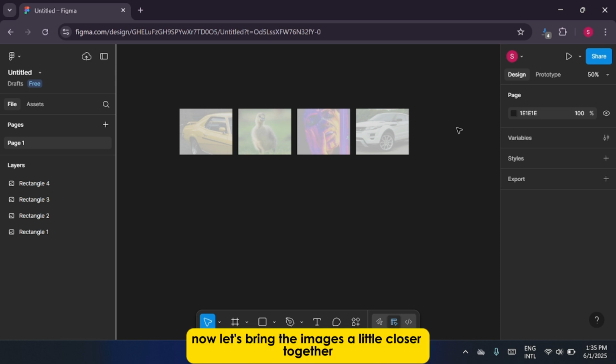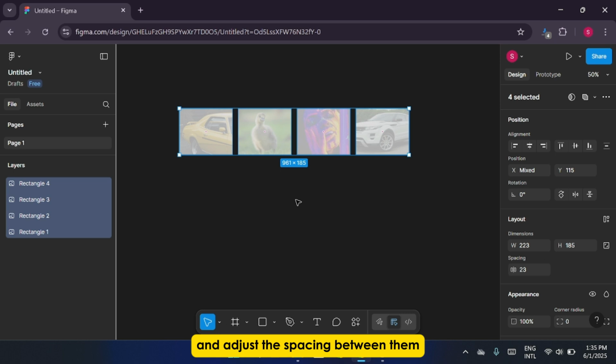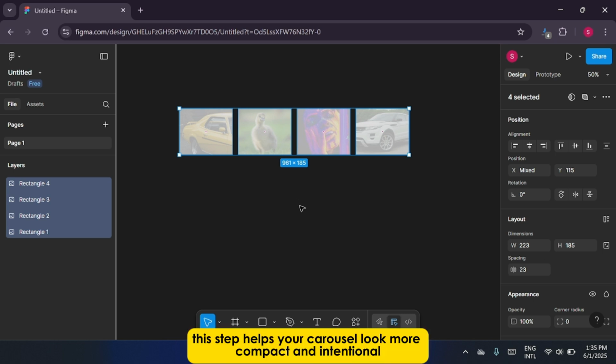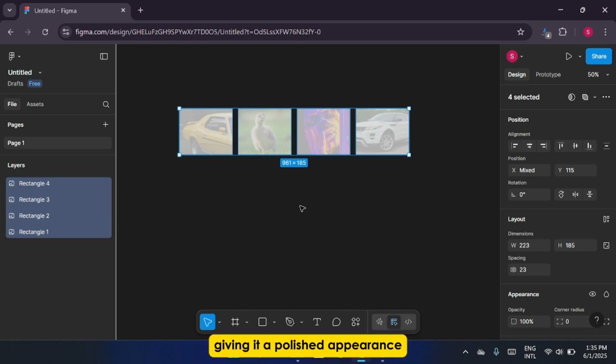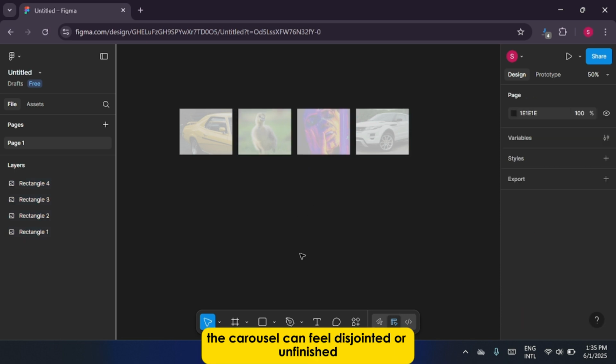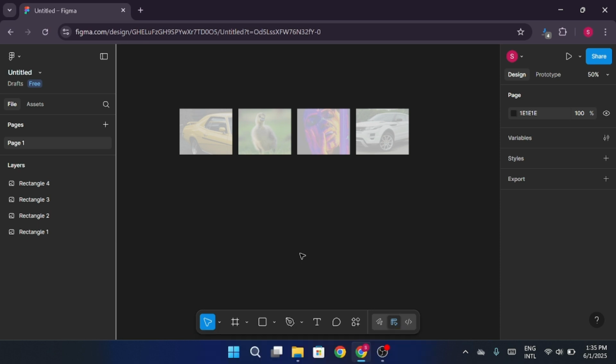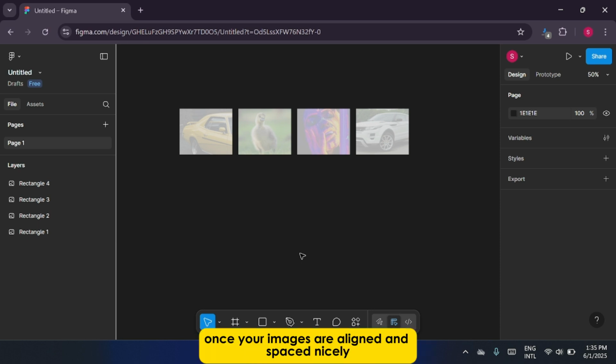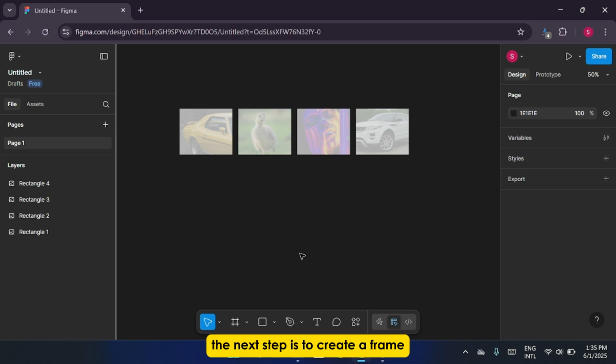Now, let's bring the images a little closer together. To do this, select all the image boxes in your row and adjust the spacing between them to tighten things up. This step helps your carousel look more compact and intentional, giving it a polished appearance. If the images are spaced too far apart, the carousel can feel disjointed or unfinished, so a subtle tightening can really elevate the design.